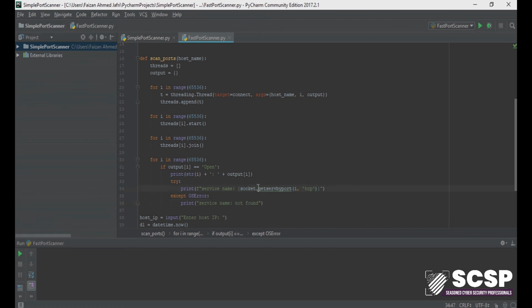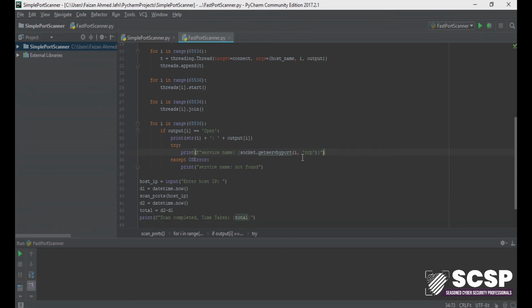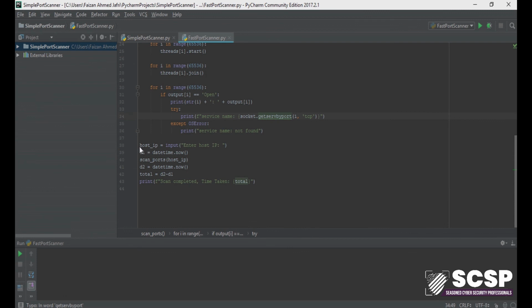Now to get the service name, we have to use this method of the socket library, getservbyport, and here we have passed it the port and the protocol TCP. Now for all the ports, obviously the protocol won't be TCP. This is just to show you how we can get the name of the service running against the port number, and then of course the program execution will start. We have taken the input, and the datetime before starting scanning and after scanning, and then we will have our total time which it took to complete the scan. So let's just test it out.